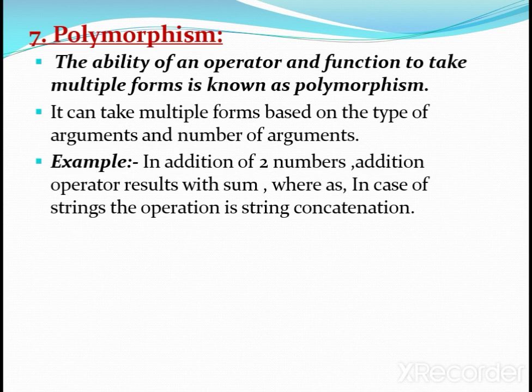For example, in addition of two numbers, the addition operator, that is plus, results in a sum. Whereas in case of strings, the operation is string concatenation. Here, it can take multiple forms based on the type of arguments and number of arguments.